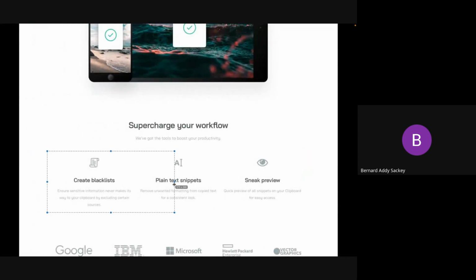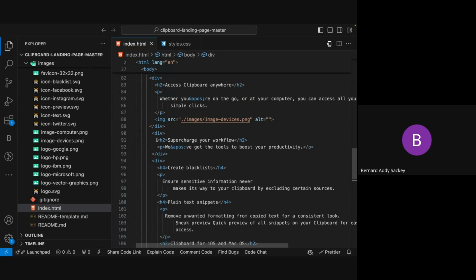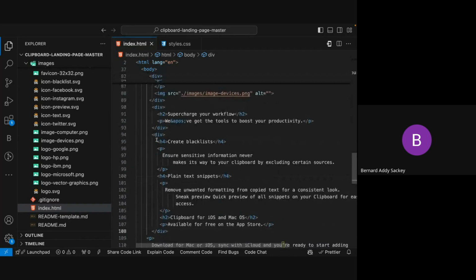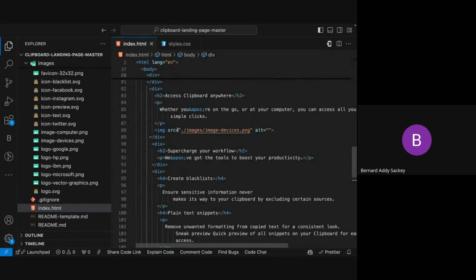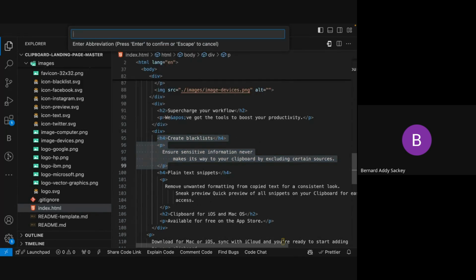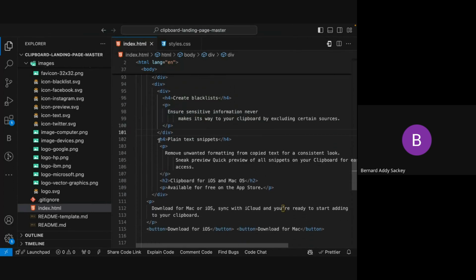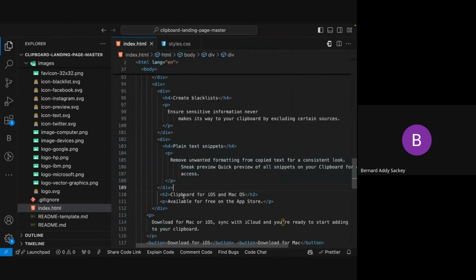And secondly, when we look at them individually, this is also one box or one container. This is another container. And last, this is also another container. So we have 3 containers in the main container. So I'm going to select them. The first one, where am I? Create blacklist. Excellent. So I'm going to create a div for each of the 3. And this as well.